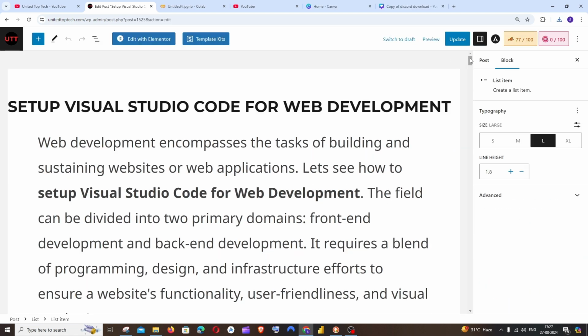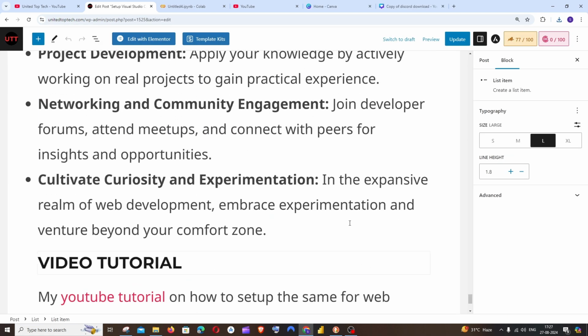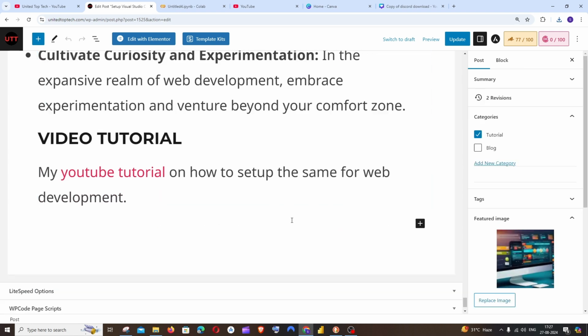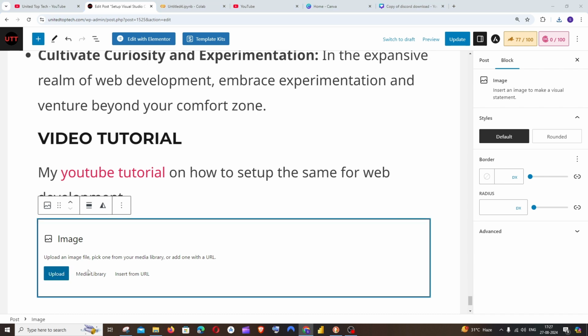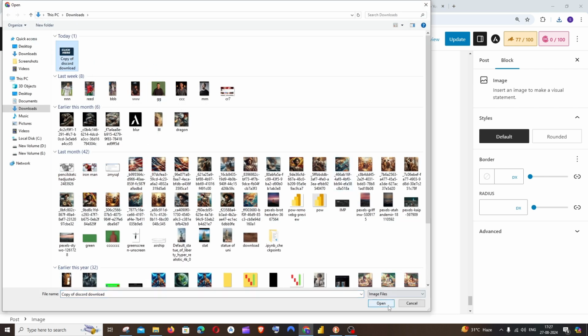And here I am in my post. I'll just scroll down, or you can just add it to an existing image. So I'll just add a new image. Go here, image, and I'll just upload this image.